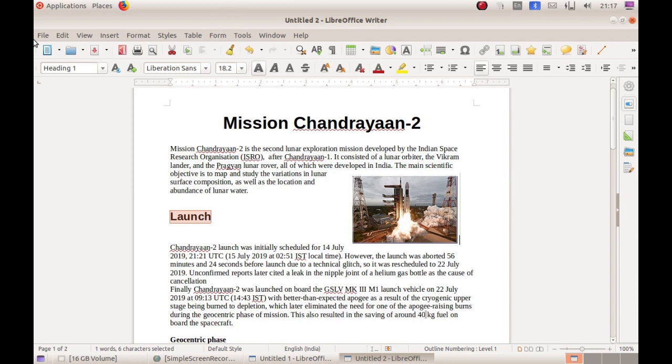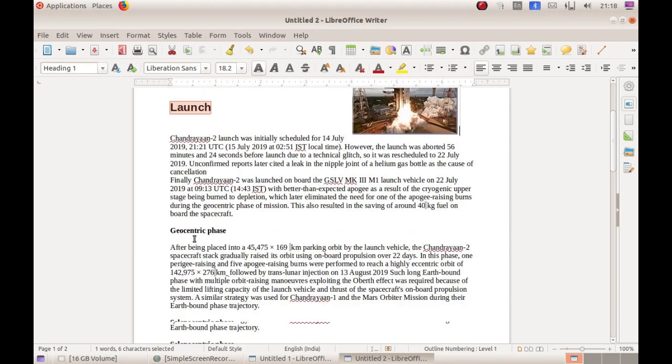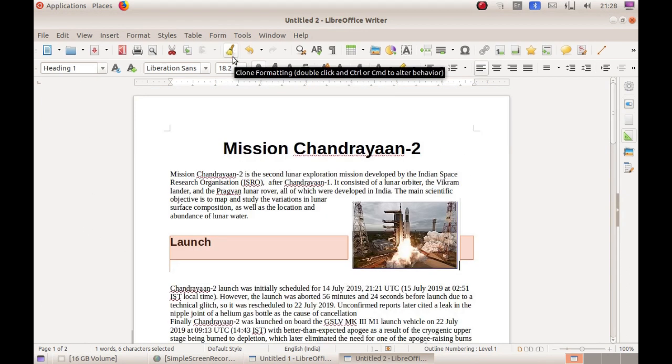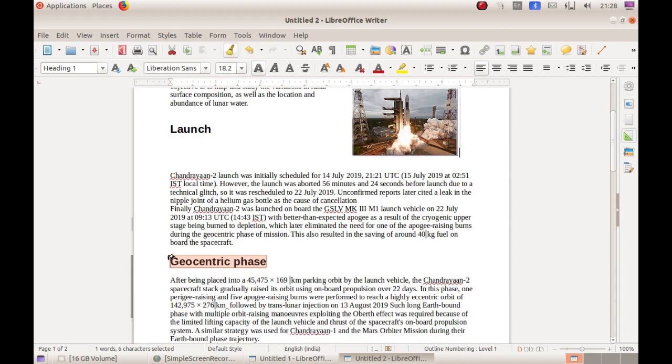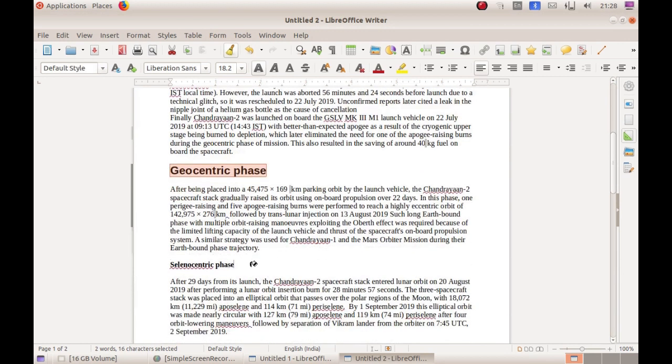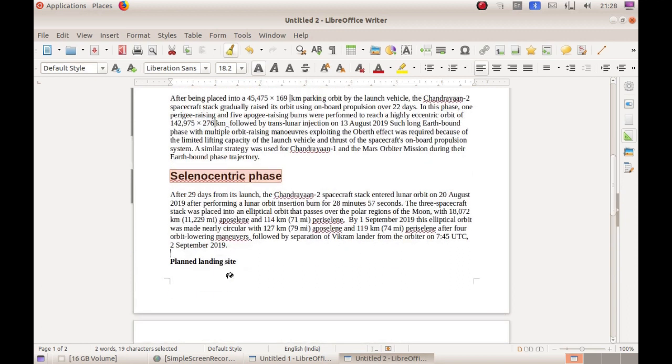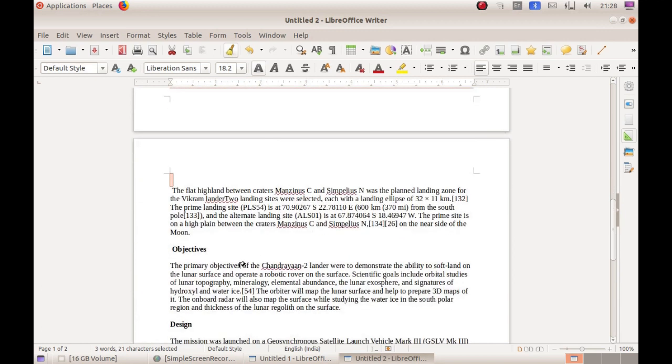And we are going to use the clone formatting tool. We have seen in the theory section what is the use of the clone formatting tool: to copy a particular style to different subheadings. You can click on the clone formatting tool by pressing the control key. Double click on the clone formatting tool, pressing the control key on the keyboard. So double click, and you will get a symbol like this, the fill color tool. So just drag on that particular section.